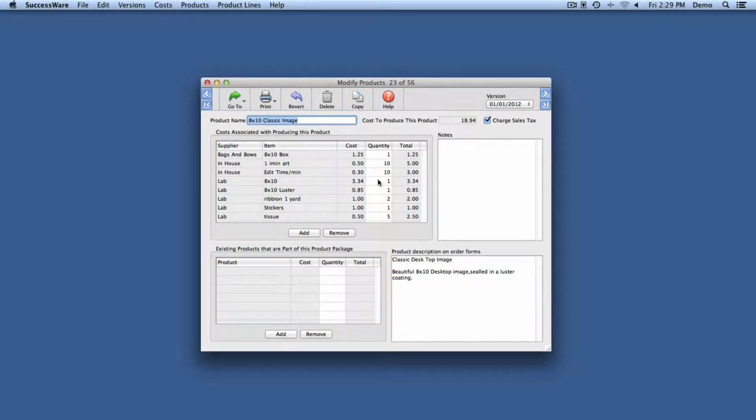Products and prices. Figuring out what to sell your client and at what price to sell it for is always a curiosity for a lot of photographers. SuccessWare has a tool built into it to help you determine the cost of the product and then also see how you can set the price appropriately so that you can be profitable while still keeping your clients happy. So what we're going to do is look at products, how you cost them out, and then how do you set their price.